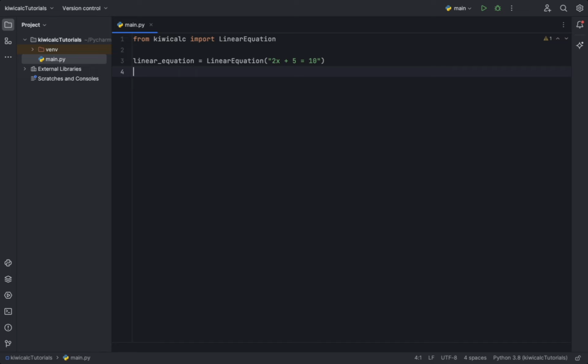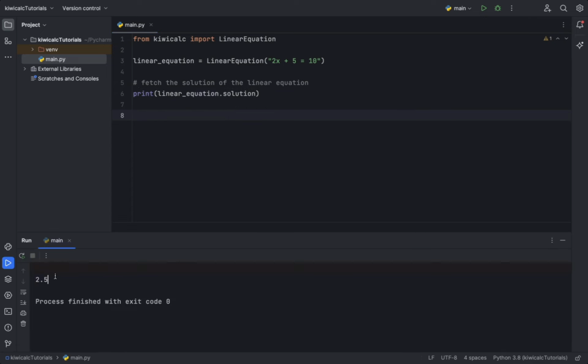So first of all, let's see how we can fetch the solution of this linear equation. Here we use the solution property. And we see the solution here. We got 2.5 and we can actually verify that this is the correct solution to the equation.